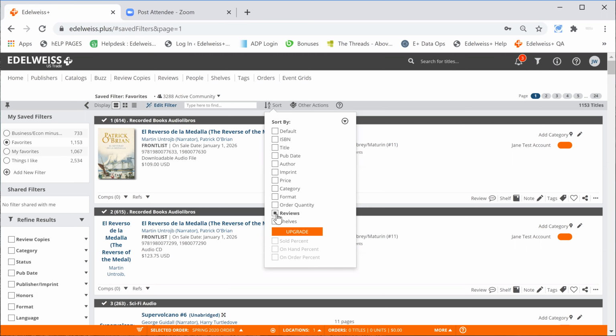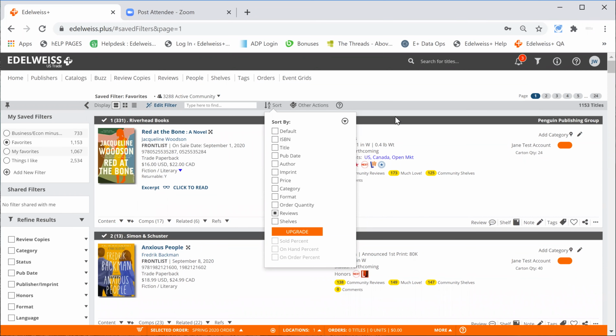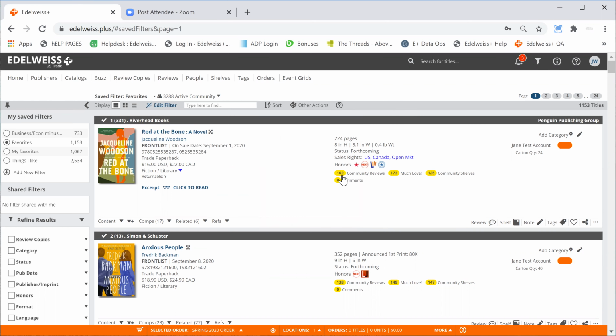The reason that you might want to do reviews is that you can then see those books that are getting the most reviews. So least to most or most to least. So you can see this one has 162 community reviews on it. The next one down has 138 community reviews. So again, a great way to be able to go and see what other people are looking at, to see what those books are.